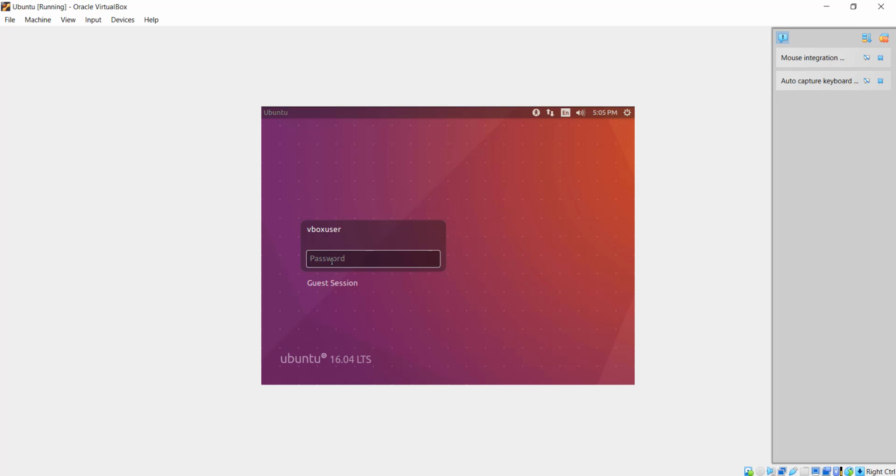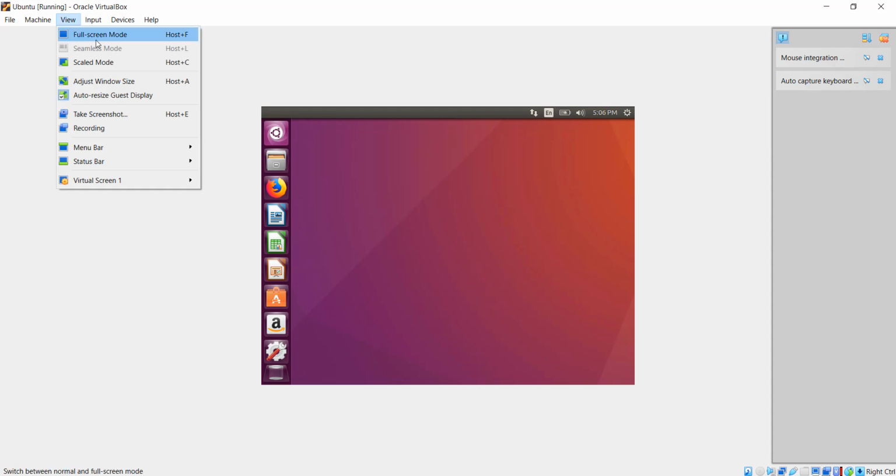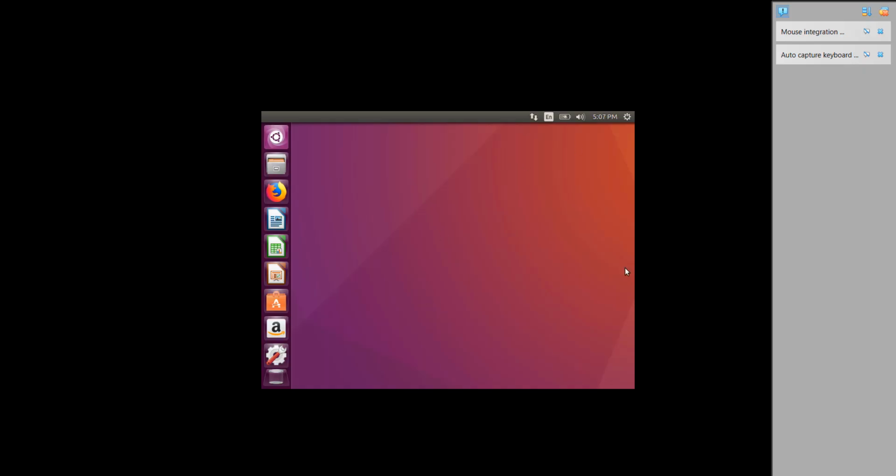Now the operating system got opened. Now we shall give the password which we have set already, and then click next. Here the operating system gets booted up. Since it is opening for the first time, it will take some time. Now the operating system got booted up. In the view menu you can choose full screen mode, so that the full screen mode will be enabled for you. If you don't want it, you can go back.